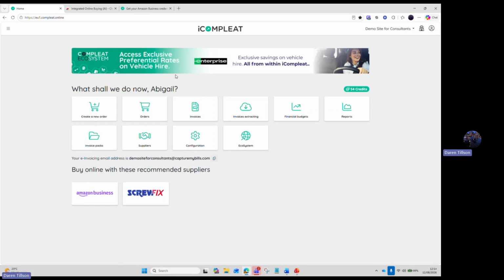Let's have a look at the online ordering side. So down here I've got two tiles, one for Amazon Business, one for Screwfix. You may already have these set up yourselves. You may find that you've got more units on a carousel that's scrolling round and round.